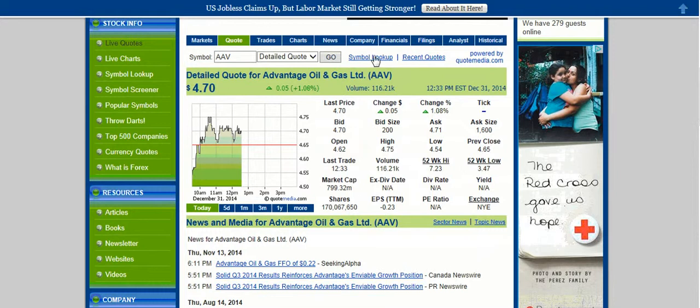So here, I'm on the quotes tab. Here's a graph that you can manipulate. You can look at 1 month, 3 months, a year. It shows the current price. It's up 5 cents today.